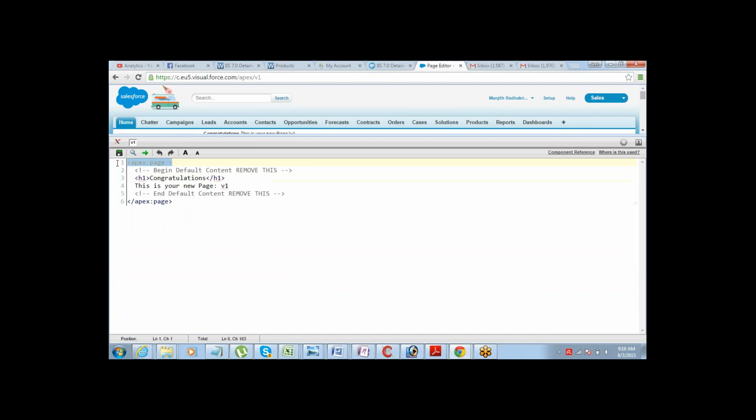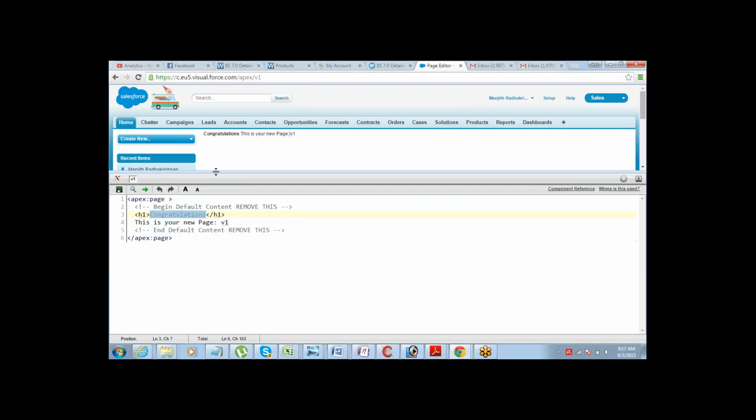All right, let's look into this now, understand this page code. It starts with this, ends with this, and then there is congratulations written here. See, congratulations appears here. This h1 is an HTML tag. This is your new page, that also comes here. And line number 2 and line number 5 are comments.